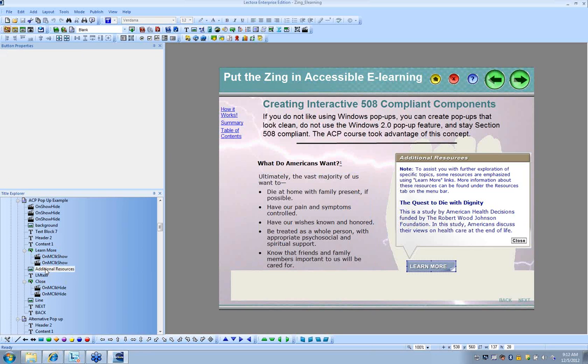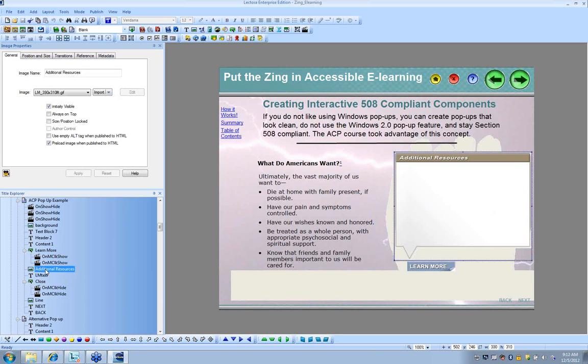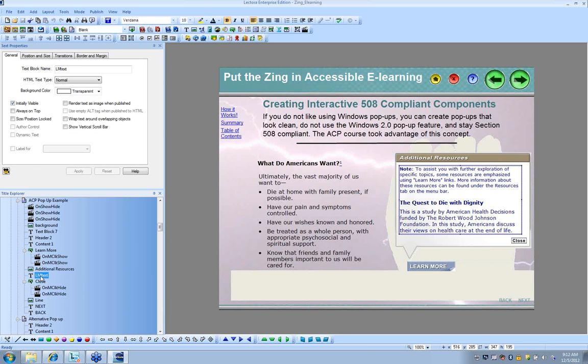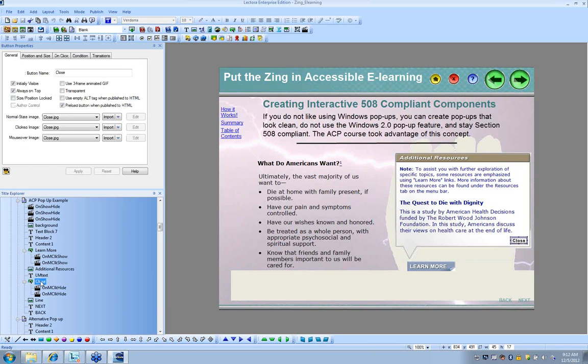Then it's going to notice that GIF or that JPEG. Then it's going to notice that text and then the close button. So it's going to read it in the proper order, just how you would read it as a sighted viewer, except you're going to play with that Learn More button.